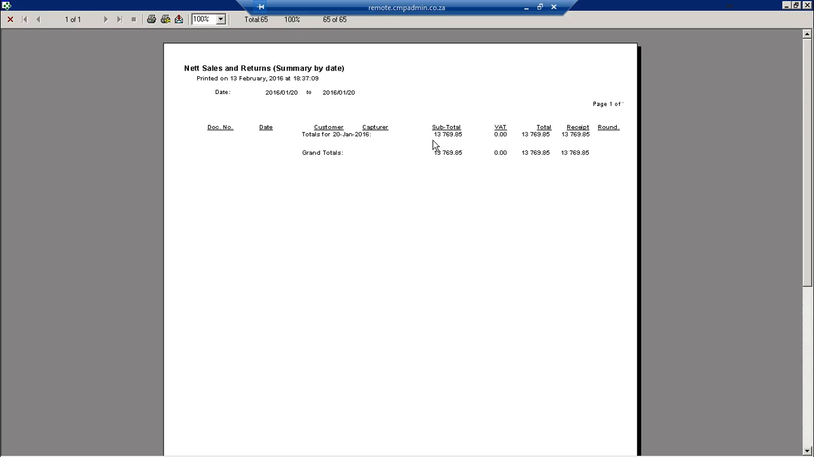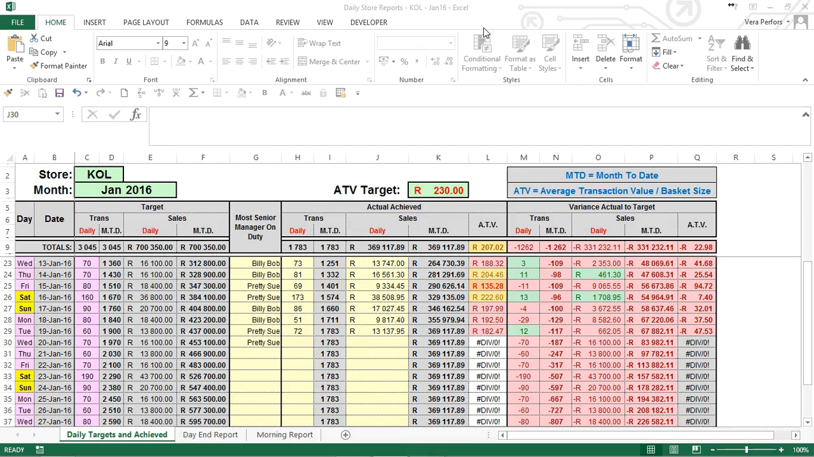Also note the turnover or sales figure. So for this day, it was 13,769 Rand and 85 cents. Now go back to your daily store reports file, and in cell H30, type in the number 65 for the number of transactions. Now move to the cell where the daily sales is to be entered. And in this example, it will again be row 30, but column J for the number of daily sales achieved.